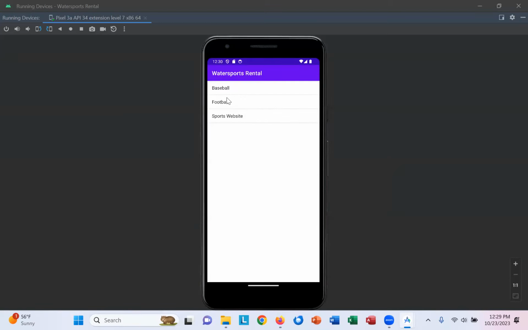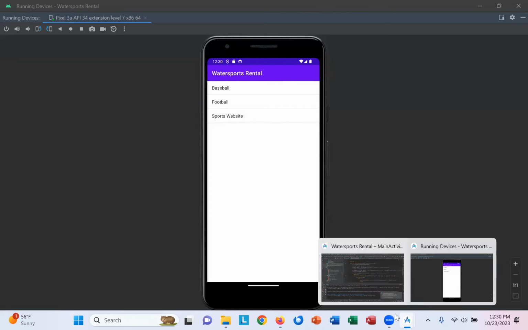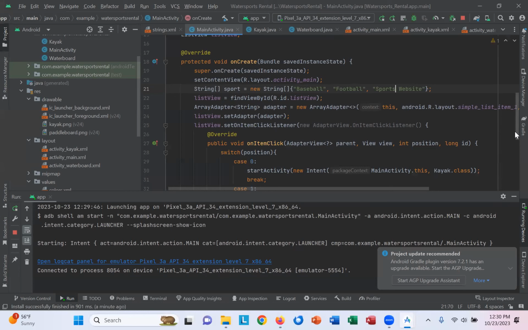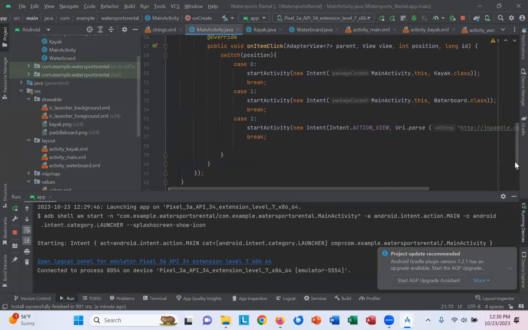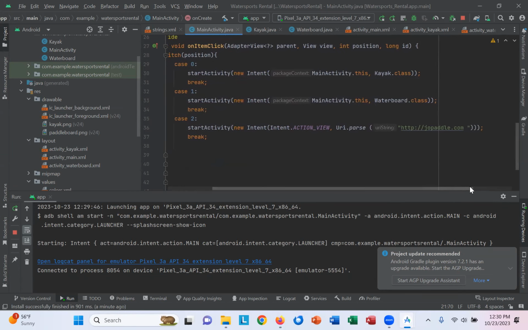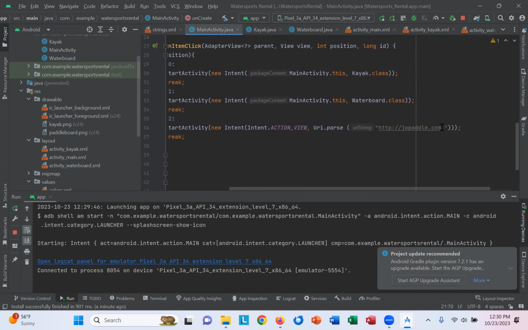So baseball, when we click that, we'll just show the paddleboard. Football, when we click that, actually baseball, when we click that, we'll show the glass kayak. Football, when we click that, it will show the paddleboard. And sports website will go to that JOpaddle.com. So since that is the easiest one to fix, let's go ahead and change that.